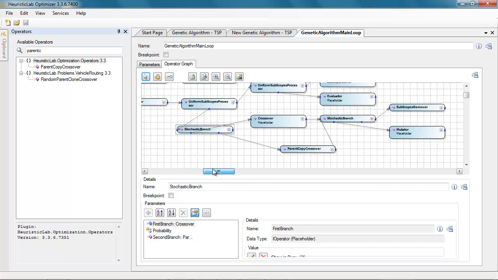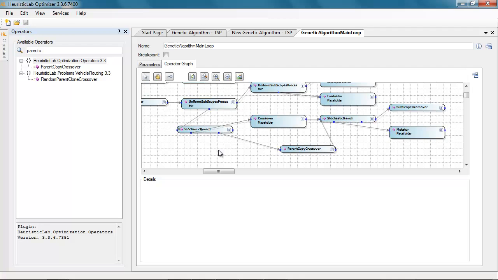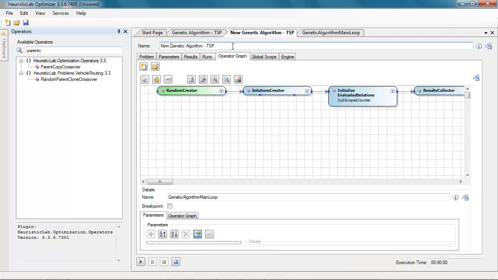What is still missing is that we set the parameter of the newly added stochastic branch to the crossover probability. I select therefore the stochastic branch operator and set the probability parameter to crossover probability. And that's it. We can now immediately try out this new algorithm by switching back to the main window and clicking on the Run button.